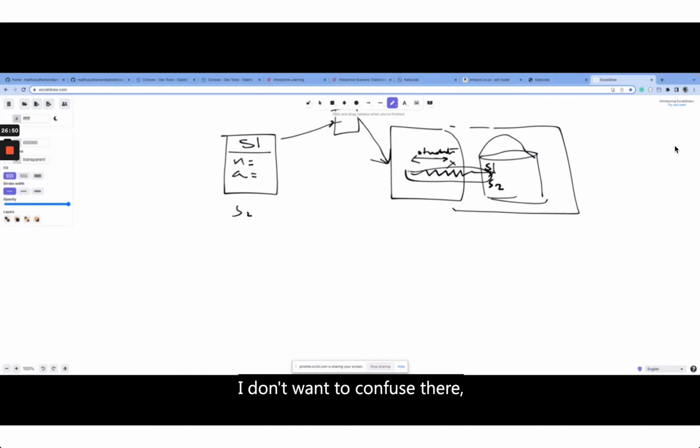I don't want to confuse it, but just take this point away from here. Elasticsearch has to do a lot of grunt work beforehand so that the search engine is actually capable of giving you the queries back when you ask them, right?